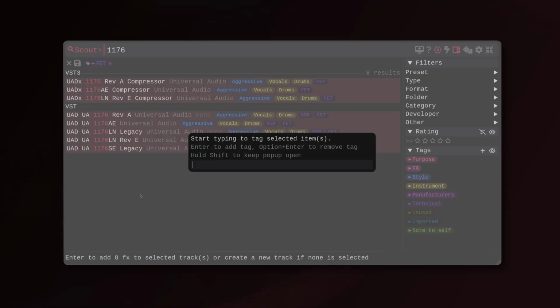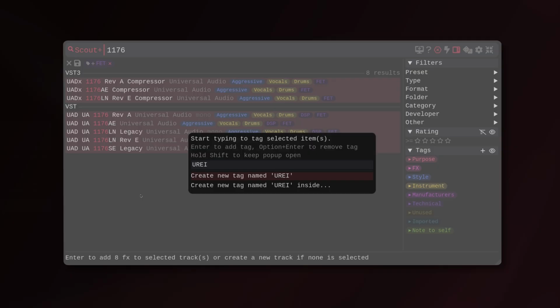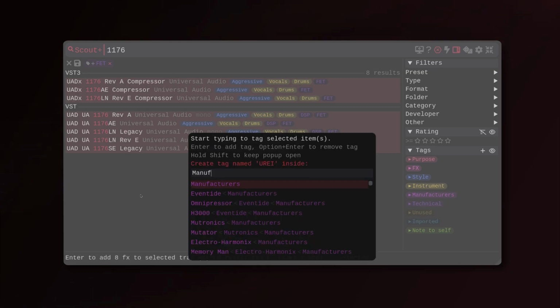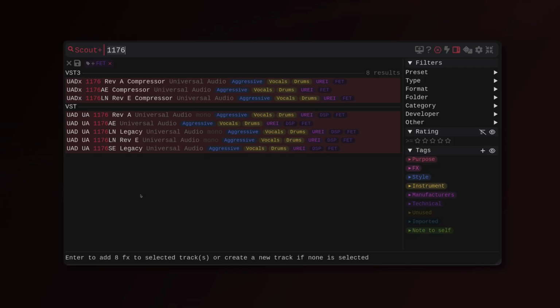Now let's add a tag for the Manufacturer. It doesn't exist yet, but no worries, I can do it from here. I could select Create New Tag named Urey, but I want it to be nested inside Manufacturers, so let's select Create a New Tag named Urey inside. And now let's look for Manufacturers, enter, done. QuickTag, by the way, is also only available in Scout Plus.